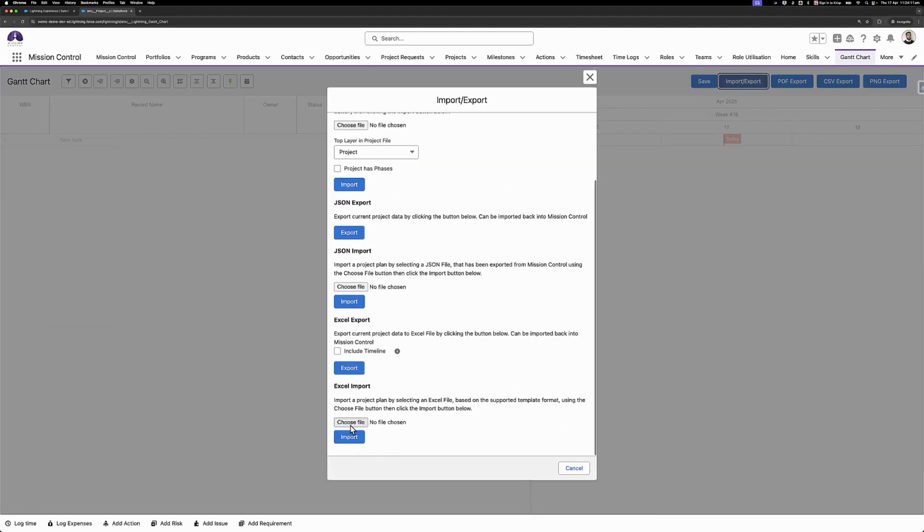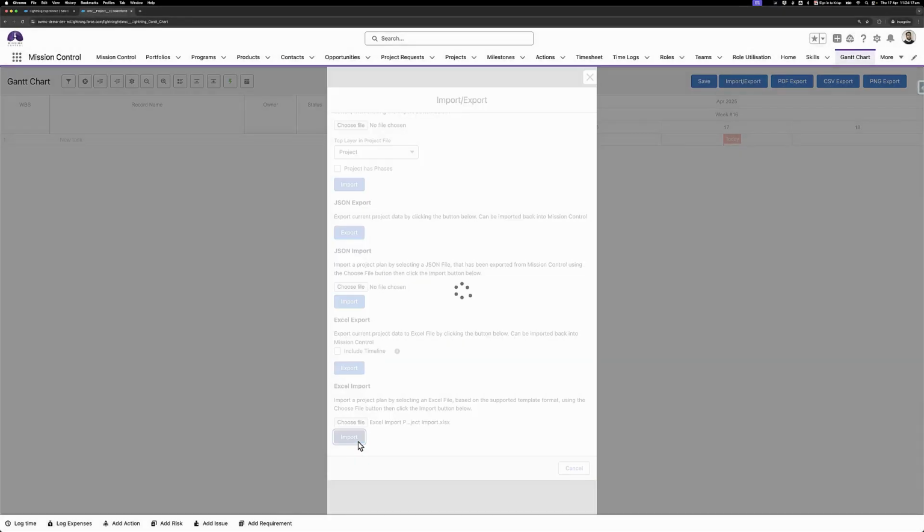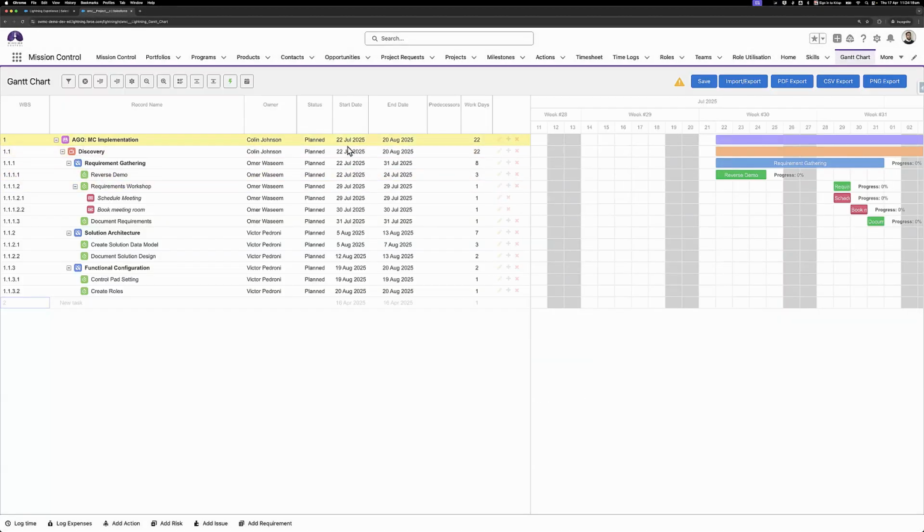So if I import this back in, this is the one with dates, import that. So now you'll see I've got the different dates set up. I only set those dates up at the individual action and checklist item levels, and then those have rolled up accordingly at the milestone level to the earliest start date and then the latest end date. Similarly, that's gone up to the phase and then the project as well. So yeah, hopefully that answers your question there.